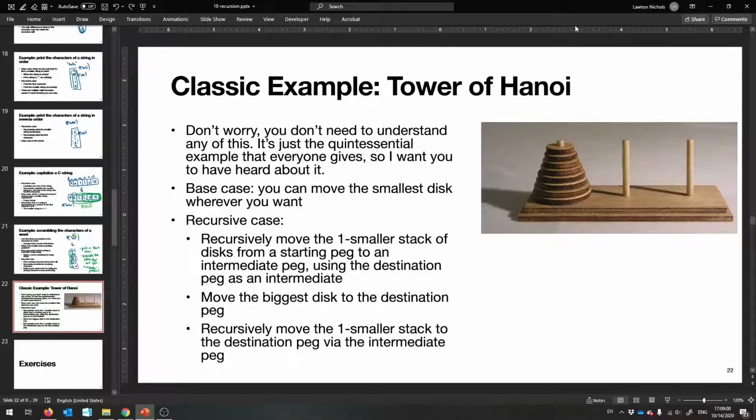So you can solve this with recursion quite easily, in fact. Even though there's like a million moves you have to do for a large stack. Doesn't matter. For the base case, you can move the smallest disk wherever you want. It can go wherever you want because it's always going to be the smallest. It can always fit on top. And then the recursive case is the weird thing. You recursively move the one smaller stack.